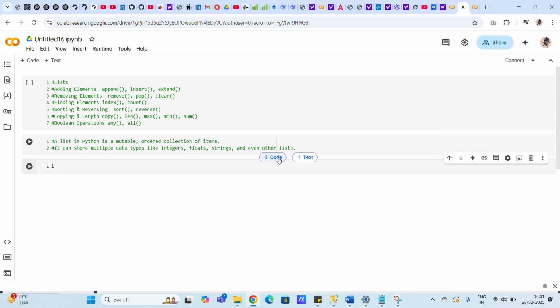I am storing it with the name L, and a list is always enclosed within square brackets, where we are giving the numbers as a list, say 1, comma 2, comma 3, right? So here I have just passed a list with the numbers 1, 2, 3, and now I've just run this. So let it run.